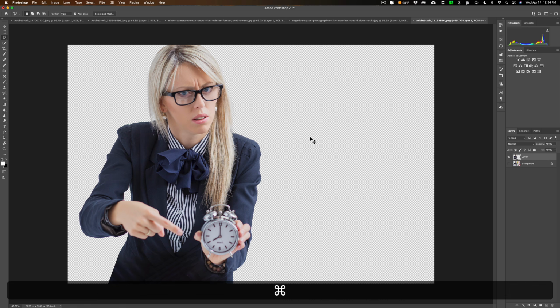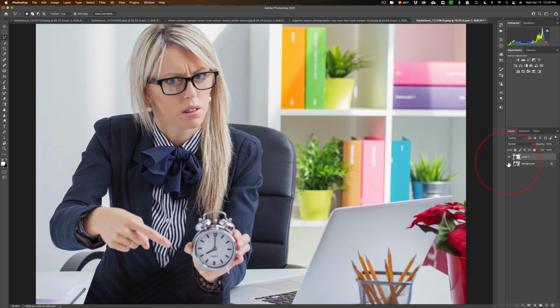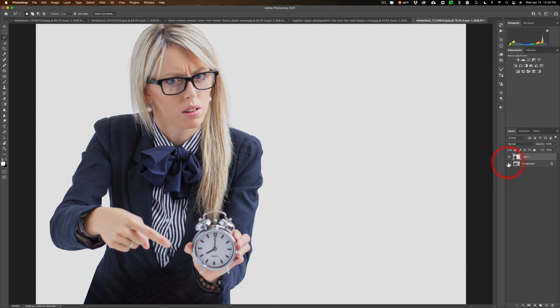So we'll hit Command 0 to fit to screen. And there it is. We clipped her out of that image, just like that. So that is how you would go about selecting an object. In the case of all these images, we were selecting a person, and I showed you the most commonly used tools you would use to take that person out of the image.